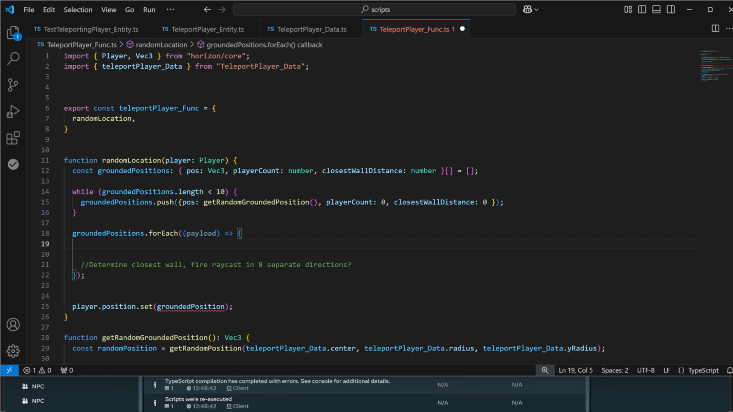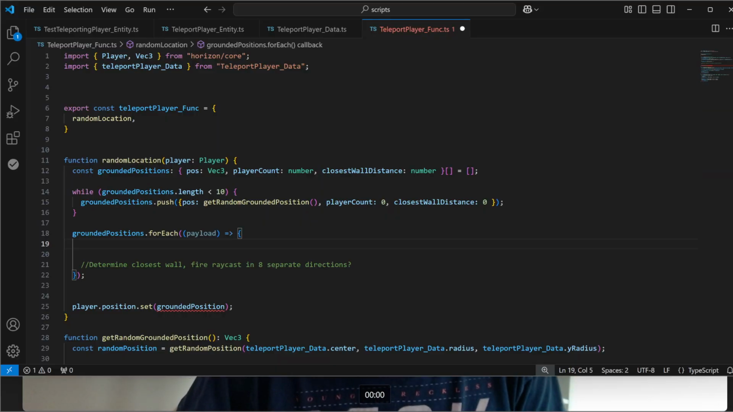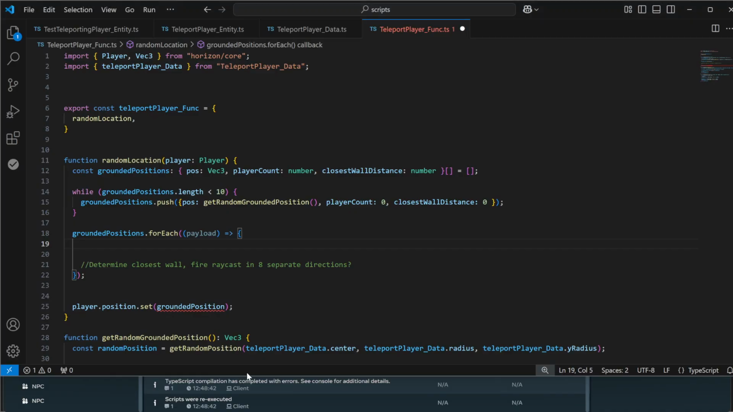I literally was like, 8 directions, 45 degrees, that should work. So anyway, it's the process. Oh, I just realized you can still see me. Let's go, boop, boop, there we go.